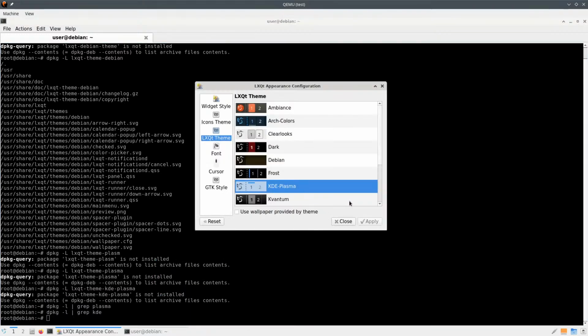KDE Plasma. Where is this theme? It's from some package, which I have no idea what name it has. KDE Plasma, whatever. It's not KDE, it's not Plasma, it's not Debian. Maybe the default has all of this stuff.